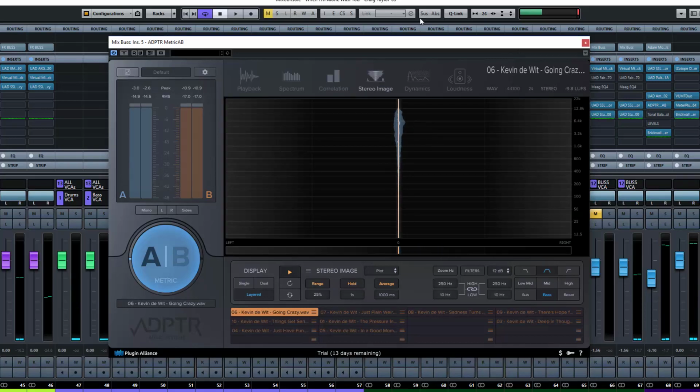Okay, next we've got our stereo image. This is basically our left and right here. We can go for our single display again, with the same sort of settings. Very similar to the last one. We don't even have any other options this time. So now we're just looking at our left and right stereo image.